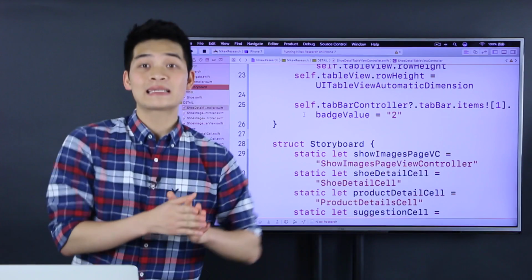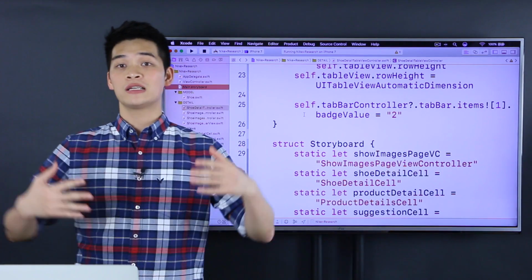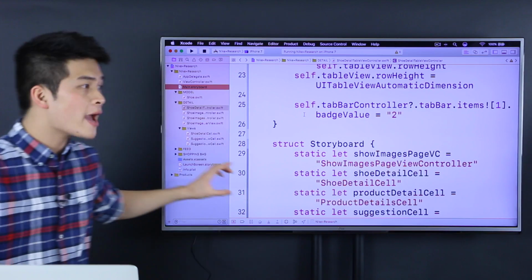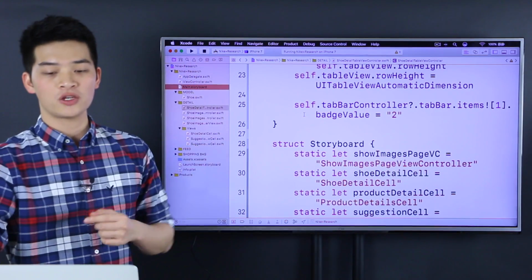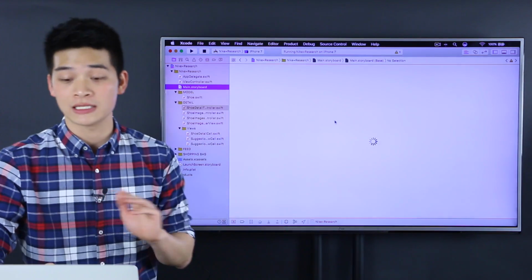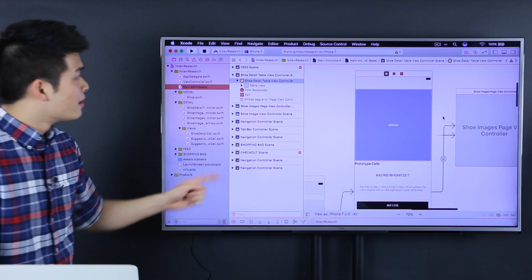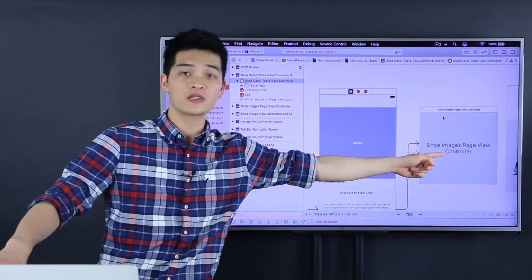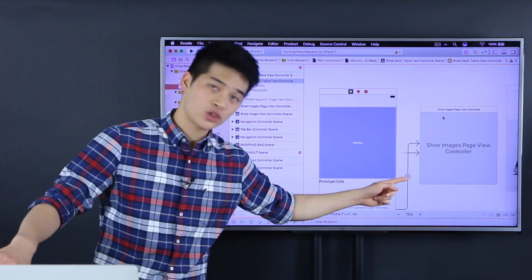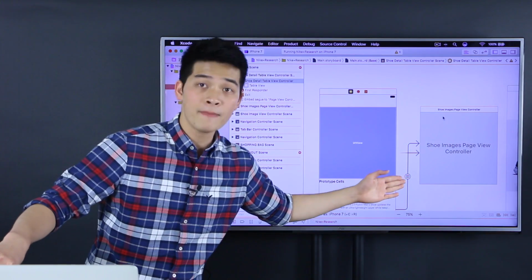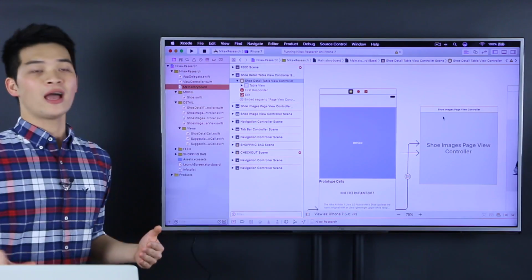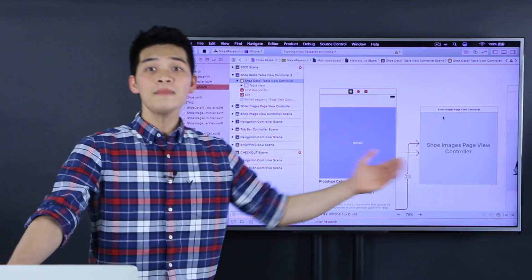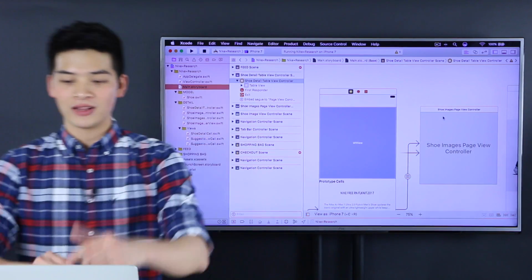Now here's the secret. The secret is we are going to call a method called prepare for segue. This prepare for segue will allow us to prepare all the images when the embed segue goes into the PageViewController. Okay, it's hard to understand. Let's talk about it again. This is the container view, right? The container view segues into this ShoeImagesPageViewController, and we get a chance to prepare for it because it is an embed segue. It is a segue, so we can prepare for it. When we prepare for it, we can give this ShoeImagesPageViewController the images. Now we win.